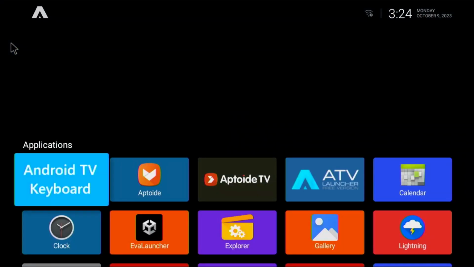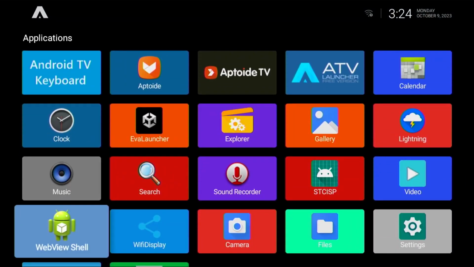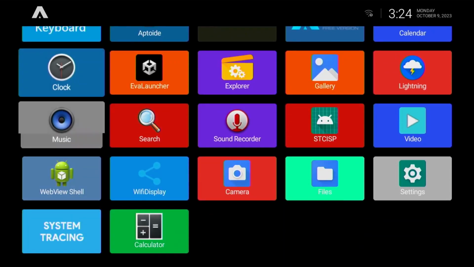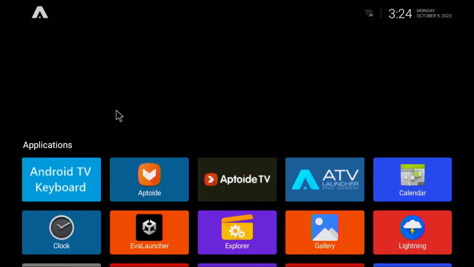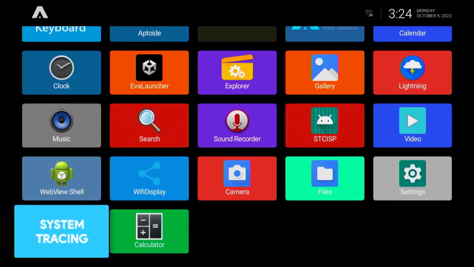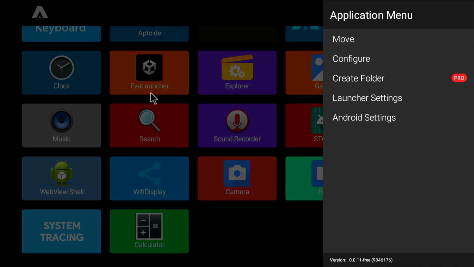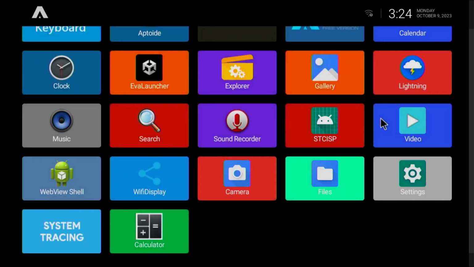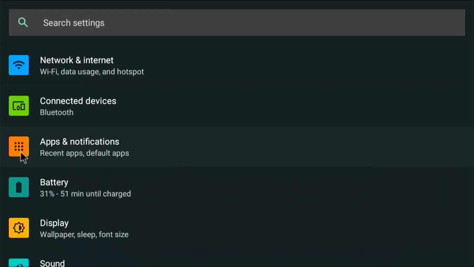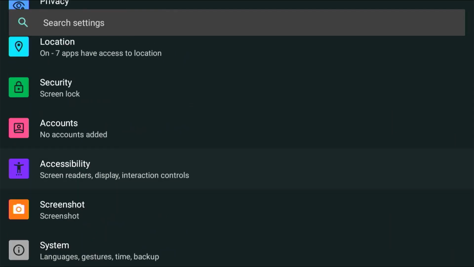So this will be the interface, and here you have all the applications which are available onto your system, including your Aptoide TV. From here we need to go back to settings. We need to go on to Android settings. Then we need to scroll down till you see system languages.